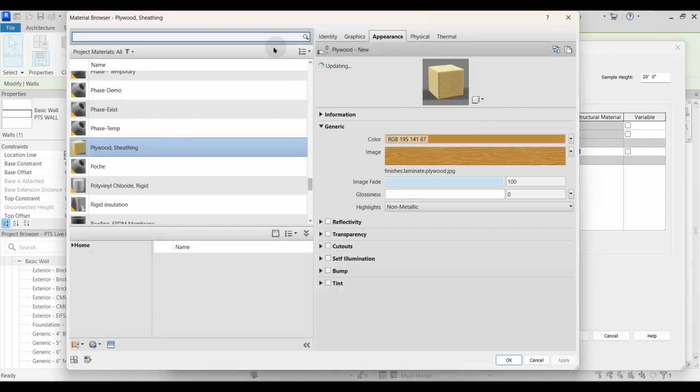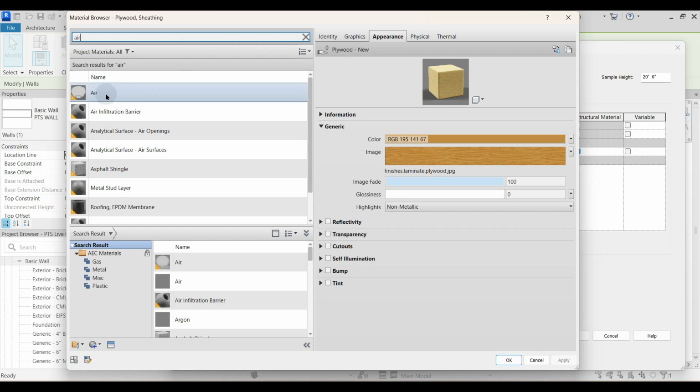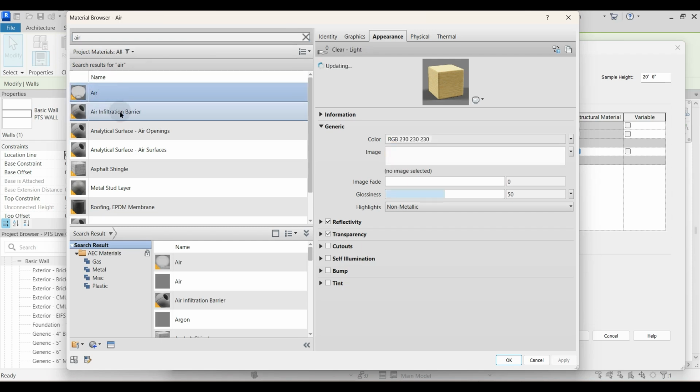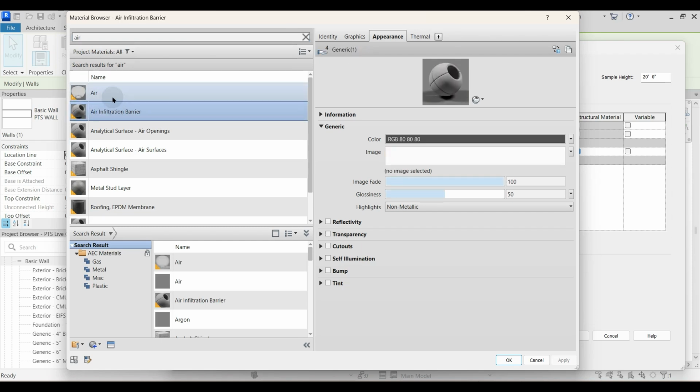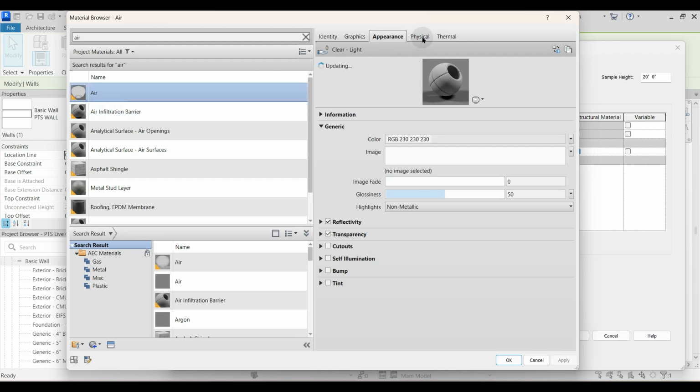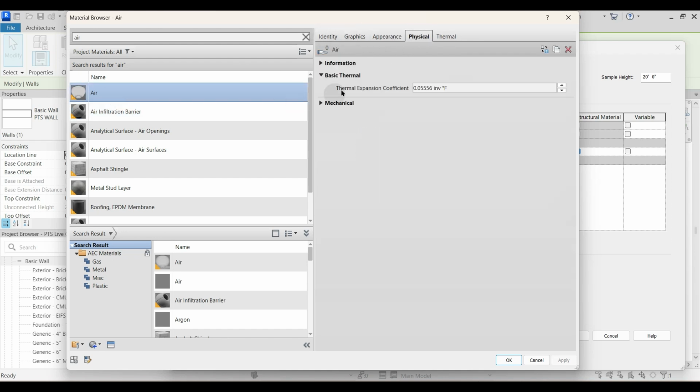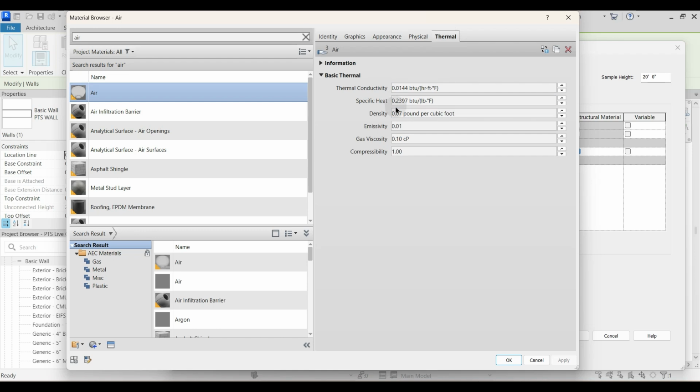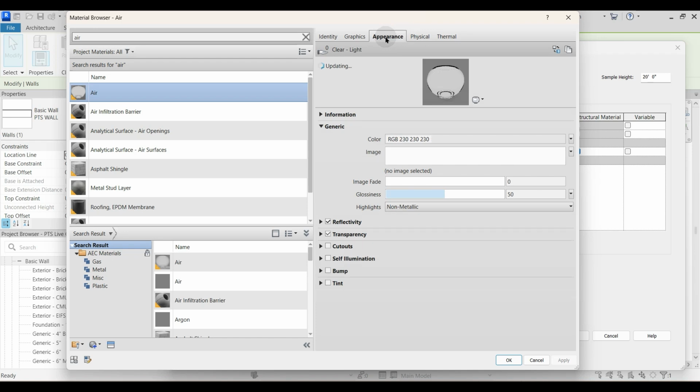I will just apply an existing material, air. We have two existing materials pertaining to that, air and air infiltration barrier. Both of them are the same, under which you see the physical and thermal attributes applied to that material, which is not of our use at this stage. यह MEP का part है. So right now you don't need to worry about it.